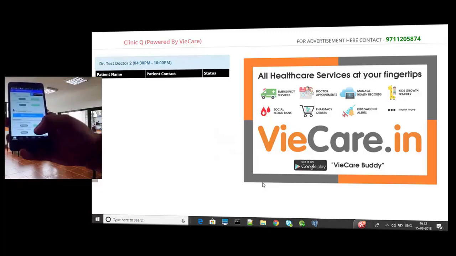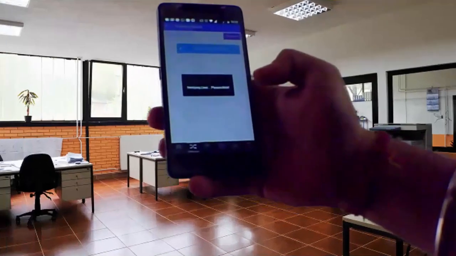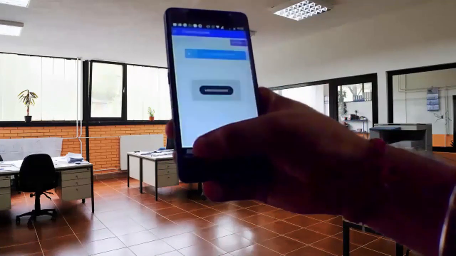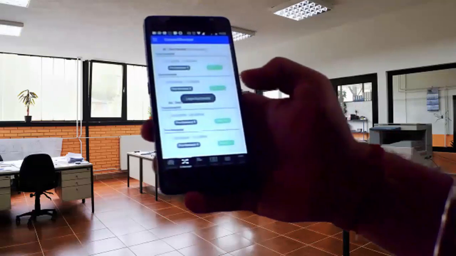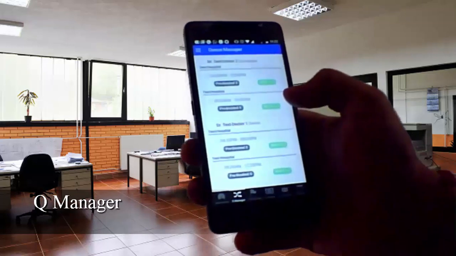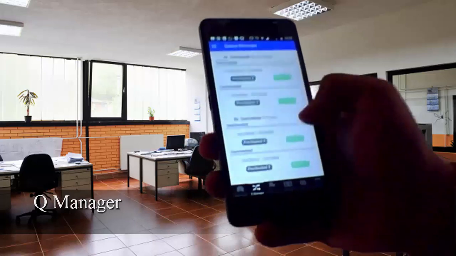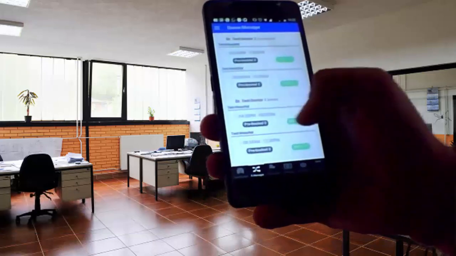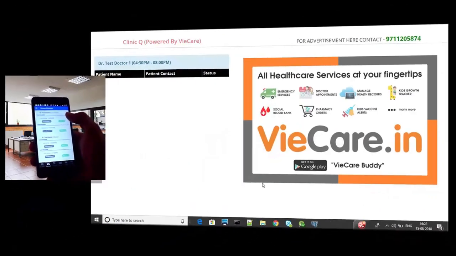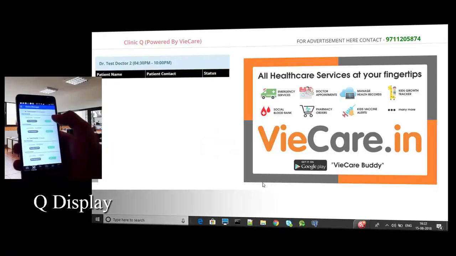Now you can see that there is a queue manager link just next to the dashboard link. Once you open the queue manager, it will show all the doctors' schedules listed for the day. You can select the ongoing queue, which for Doctor 2 is showing 4:30 to 10 p.m. and for Doctor 1 is showing 4:30 till 8 p.m. These are the two current queues showing up on the screen. As you can see, these two queues are automatically selected and displayed on the console.